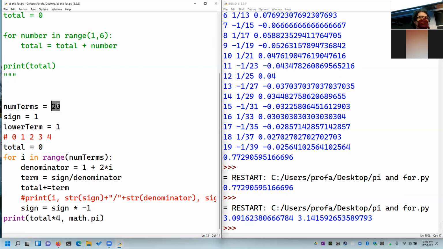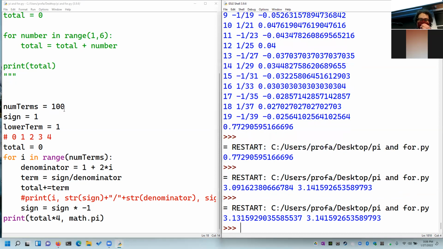But here, I'm only doing 20 terms. So why don't I up the amount of times I'm doing this? That's what this variable allows me to do. So I'll up this to 100. And now I'm at 3.13159. Although interestingly enough, we've got 3.13159 versus 3.14159. That's mildly amusing, that it's off in the places of lower accuracy, though correct on the places of higher accuracy.